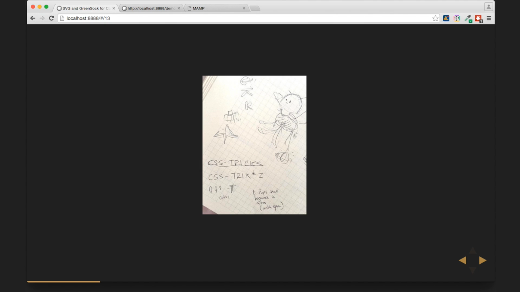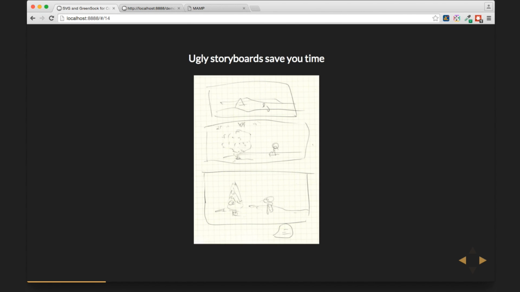Ugly storyboards totally save you time. The B is not included in this. The CSS-Tricks logo thing, I spent like 2 minutes doodling this out, and then I knew where I was going with everything. Same with these terrible, terrible thumbnails. I don't even remember which animation this is for anymore. It's so bad. But it helped me understand where I was going and what I was doing, and it saved me a lot of time.